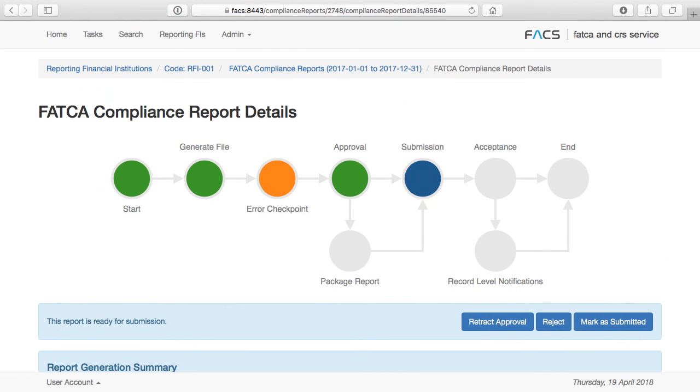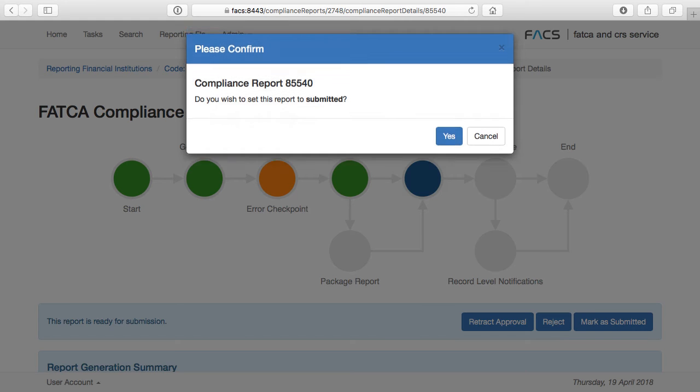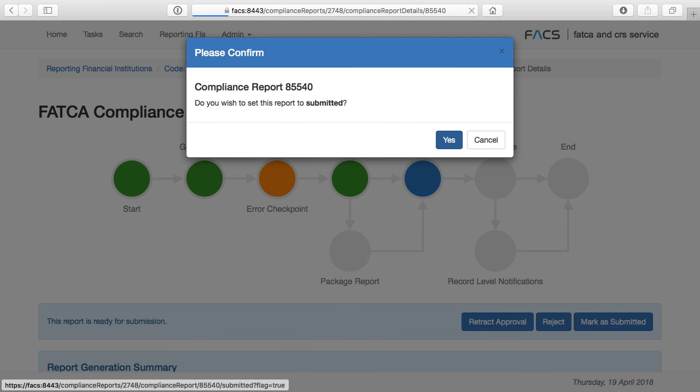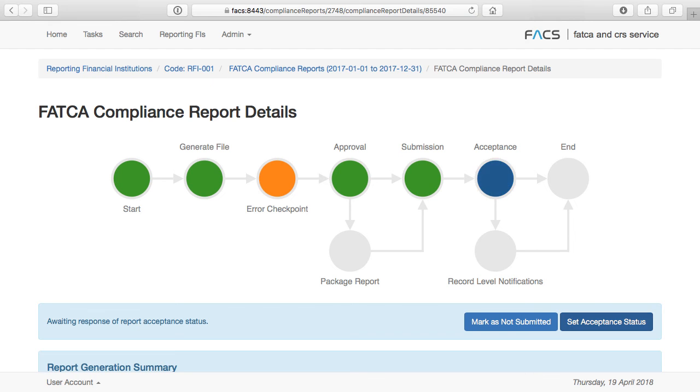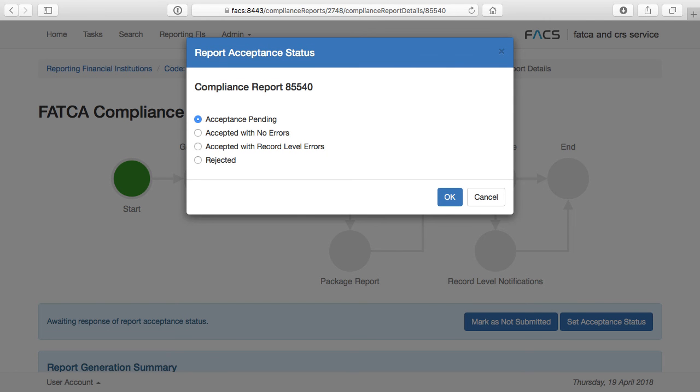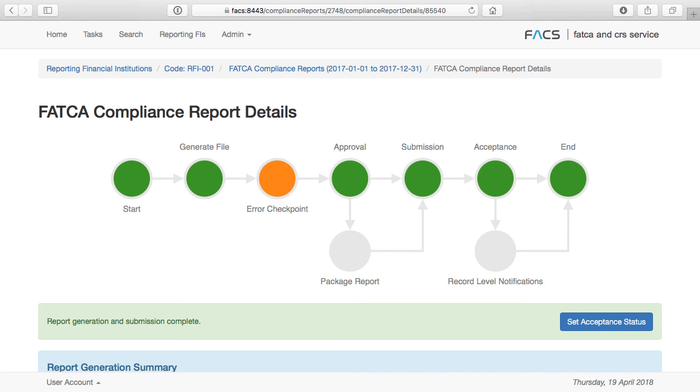Once you submit this report to the regulator, you can indicate that in the workflow, and you can also indicate the status of the submission. It can be accepted with no errors, accepted with record level errors, or rejected. And so that's how we generate compliance reports.